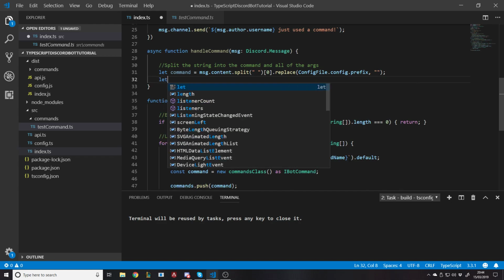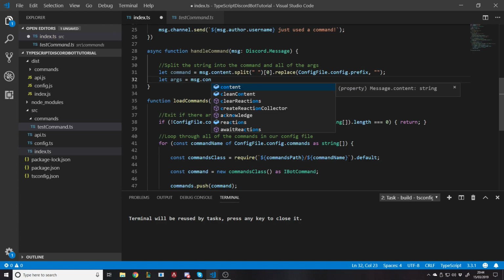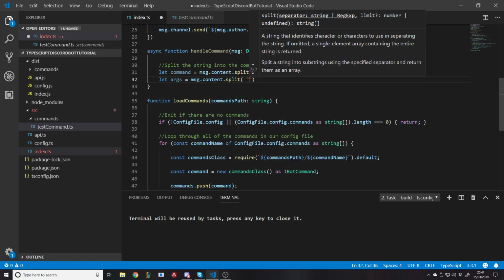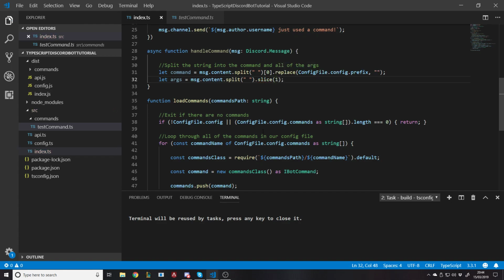All right, and then args is going to be everything else basically. So let args equal to message.content.split at all the blank spaces. Okay, dot slice 1, and that means that we're going to start this array from index 1. We're going to basically get rid of index 0, which is just the command word. So we have everything after that. Okay, they're all the arguments.